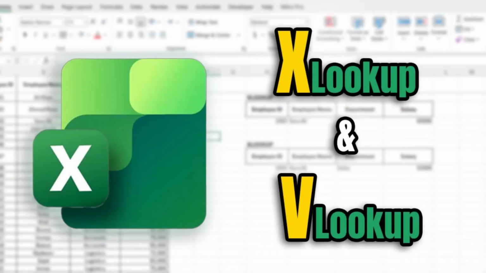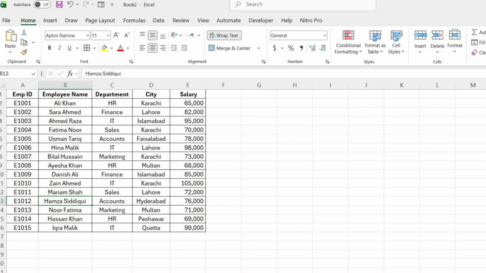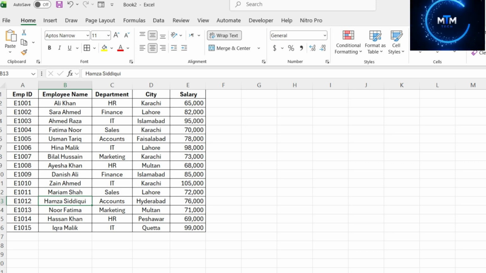Hello everyone. In this video, I'll show you the difference between VLOOKUP and XLOOKUP using a real office example. Imagine you have an employee database with employee ID, name, department, city, and salary.